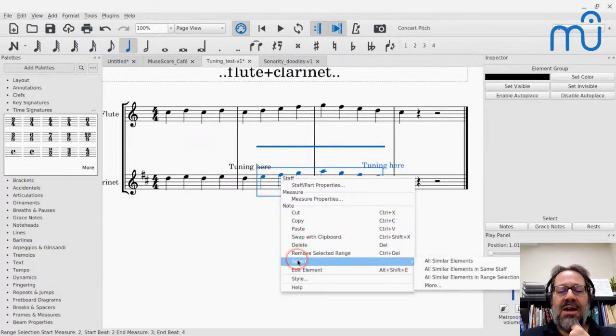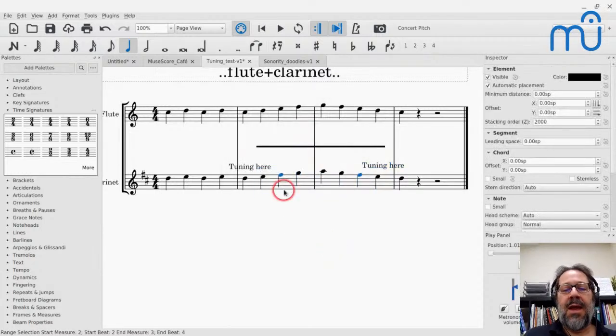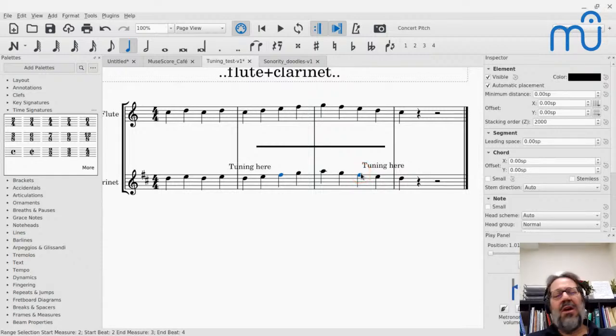So I've got a range selected. Now I'm going to say select more. And I can say, I want just the Fs, or F sharps, I guess they are because of the key signature. And maybe I don't want just F sharp 5. I want all the F sharps in all octaves. So instead of same pitch, I'll say same note name, but then I'll also say only in the selection. And now that will only select the F sharps in any octave within that selection. And so there you see it. Just those two F sharps are selected, nothing else. So there's tons of options for selection.